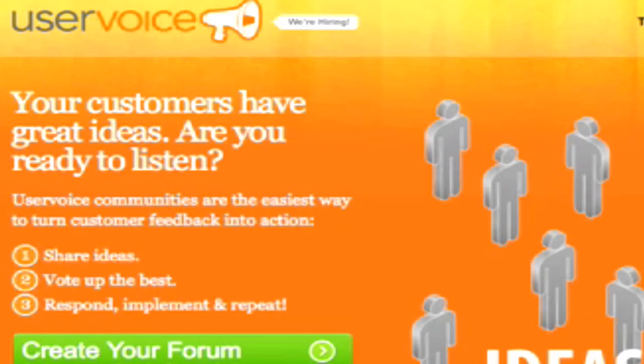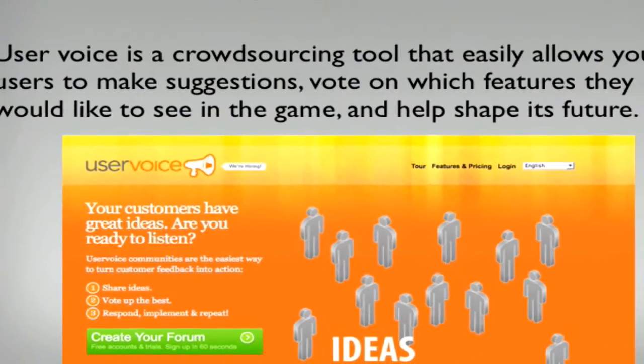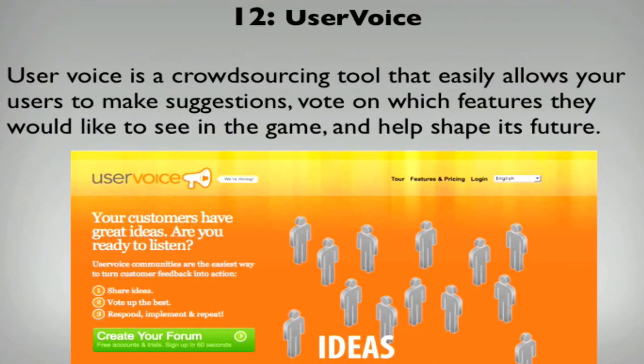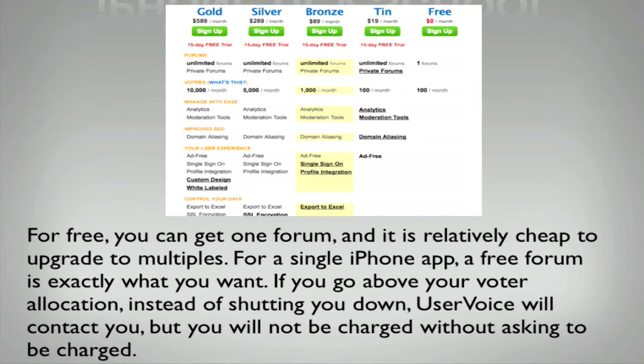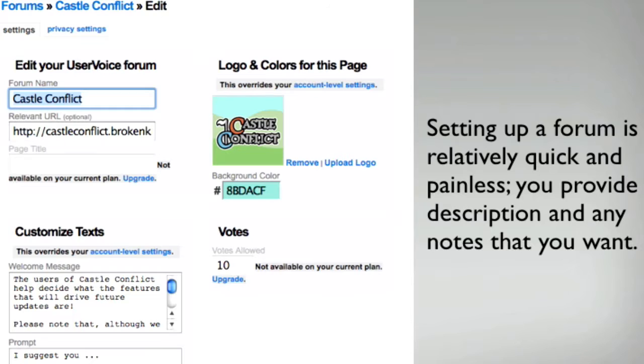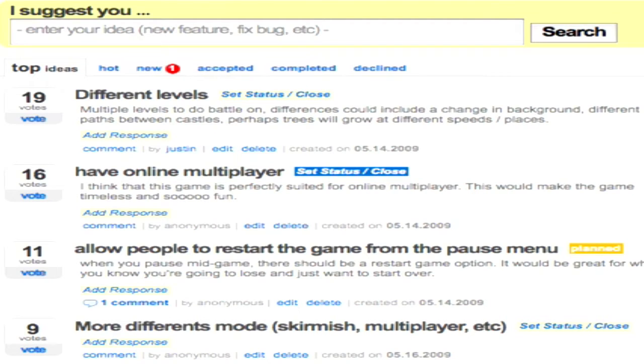Technology I've been using for Cast Conflict, and I believe MJ used it for Crush Factor as well, is a website called User Voice. And this is getting to the whole idea of crowdsourcing and asking your users what they want. It's almost, again, another Digg style thing. Basically, it gives users the ability to suggest things like, I want different levels. I think you should fix this annoying bug. And then they can vote on it.